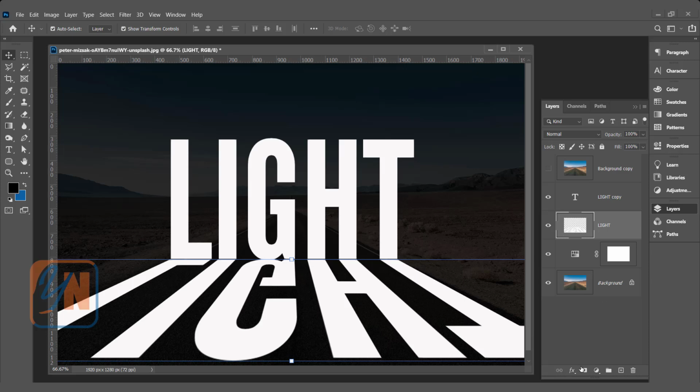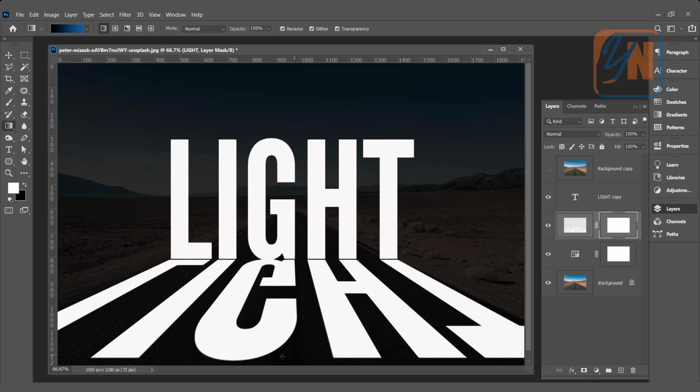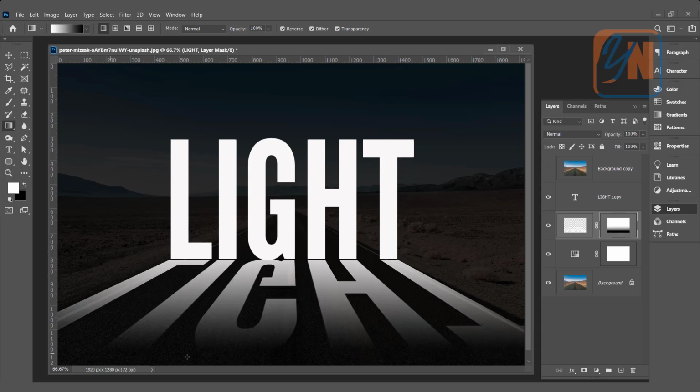So the layer is selected, click add layer mask and make sure that your foreground and background color is white and black the way I have. Click on gradient tool, click and drag, press shift key to make it straight. So from the bottom we have softness.